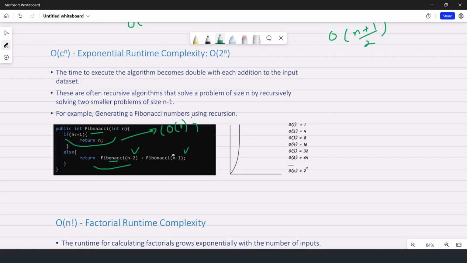All right, let's analyze this part. In the recursive case, in the else part, that is n is greater than 1, the function makes two recursive calls, Fibonacci of n minus 2 and Fibonacci of n minus 1. So these recursive calls create a binary tree like structure where each level of the tree represents a recursive call. So the number of nodes in the binary tree structure is approximately 2 to the power n.